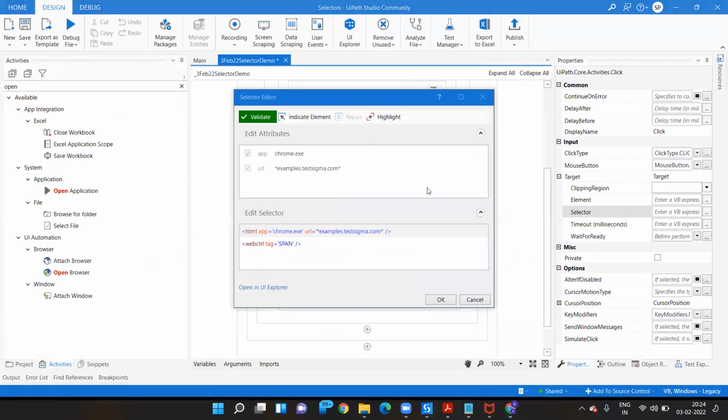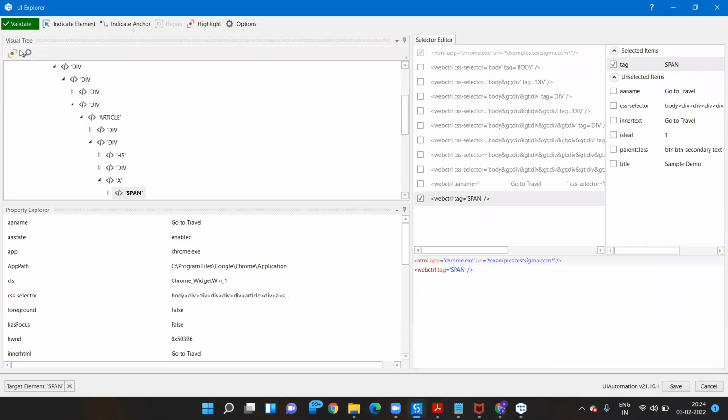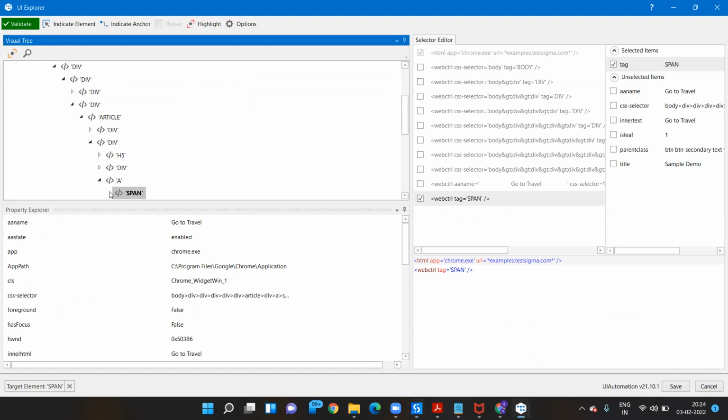Just click this one. See. So just open in UiPath Explorer. Just open in UiPath. See, this entire visual tree is different. This is actually, you can see div. These are HTML tags. Inside all the divisions, we have finally span. Inside span, what you have? Nothing is there. So span, we have to select.